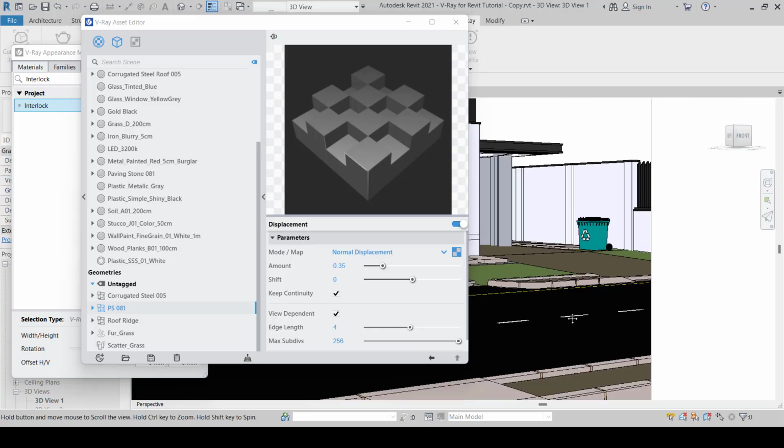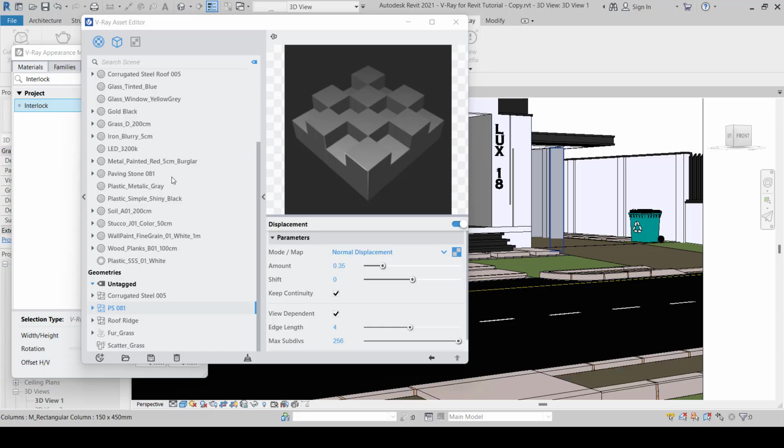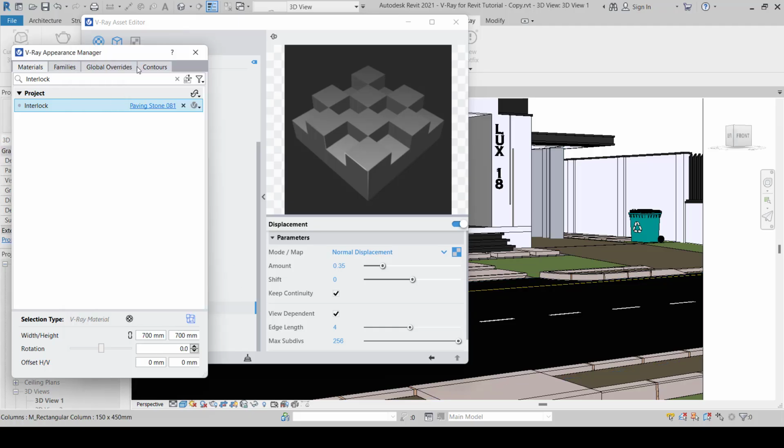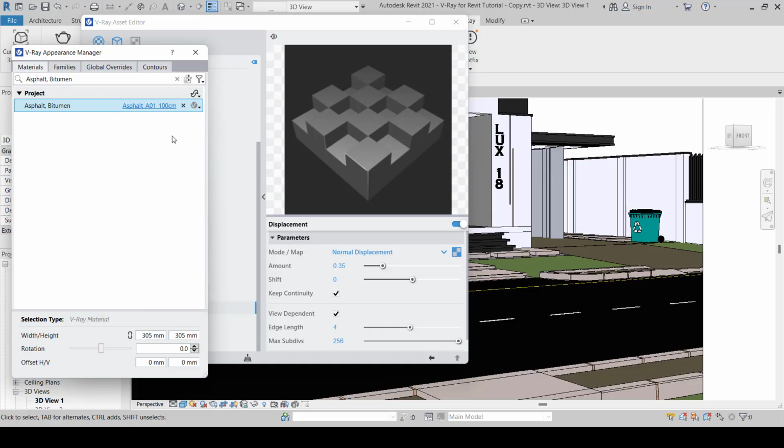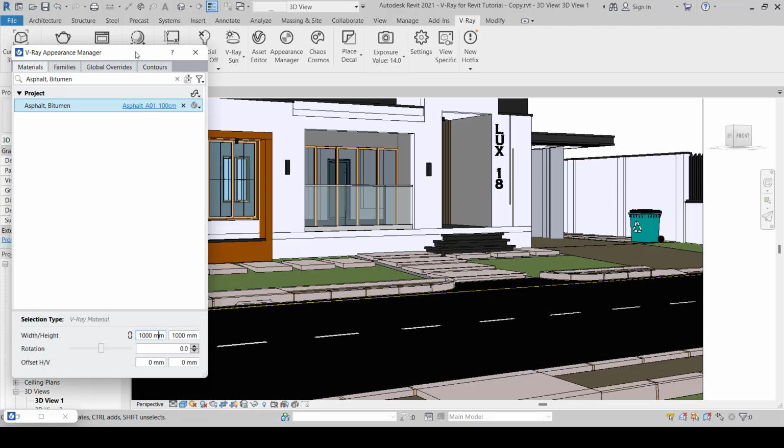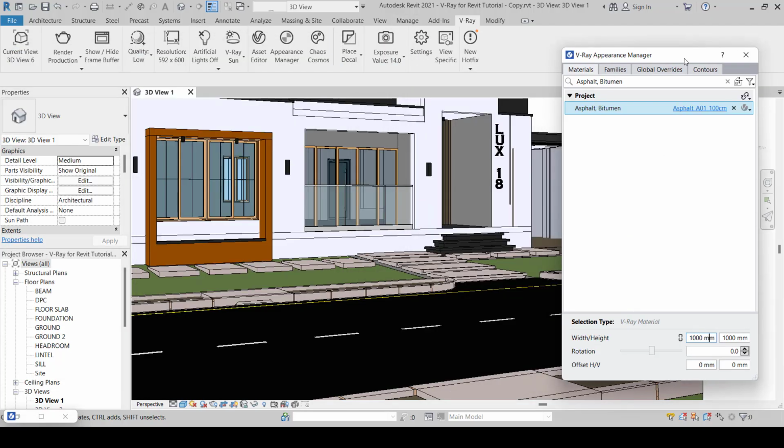Now, for the asphalt, let's go back here. Let's see this. For the asphalt and bitumen, I think I have an asphalt here. So asphalt, just as asphalt, and this is 100 centimeter, and that is going to be 1000 mm. So this is where I will stop on assigning materials.